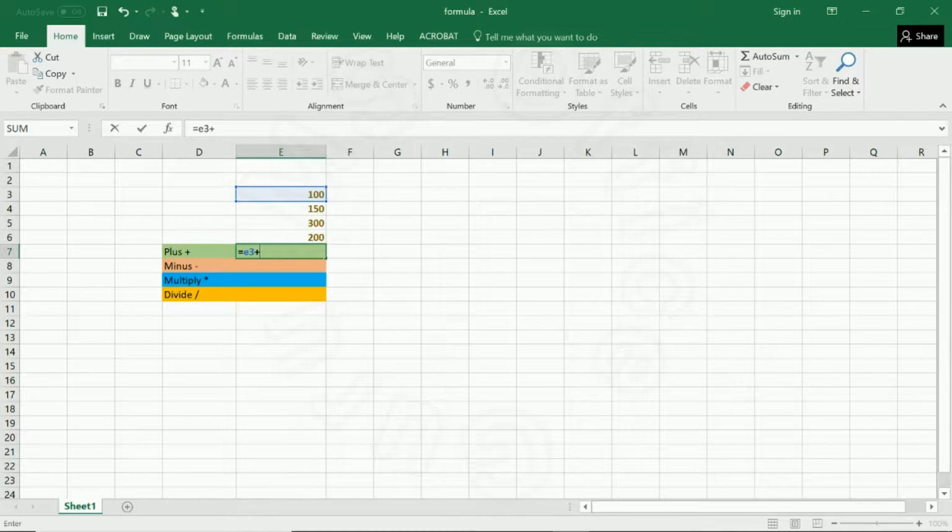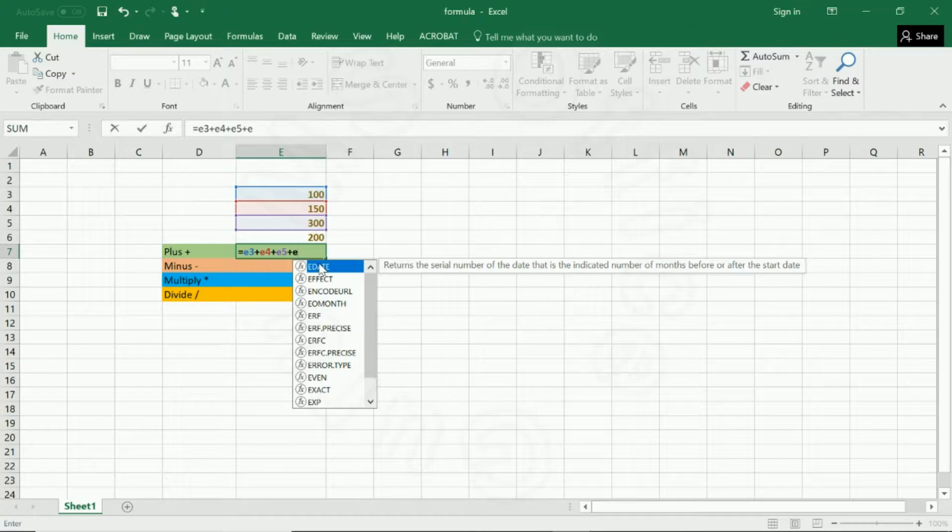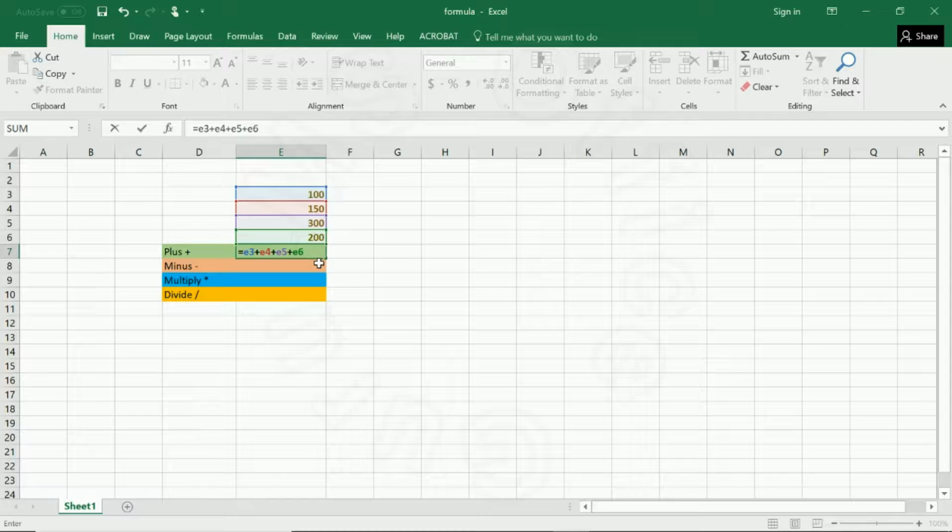Now we put in plus, and then we will type E4. Similarly, we do it for E5 and E6. When we press the return key or the enter key, it will give us the result by adding these four numbers. You can see all those four numbers are highlighted, and they are in the same color as they are in the formula.